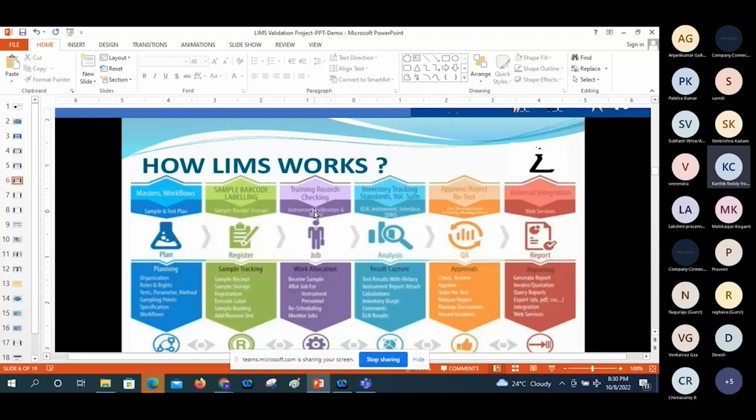We can assign the work to the analyst. For example, if HPLC training is done, he can perform the analysis and after that do the result entry. In the analyst qualification module, the supervisor can update the analyst's relevant training records. At the time of work allocation, the supervisor can get the analyst information.